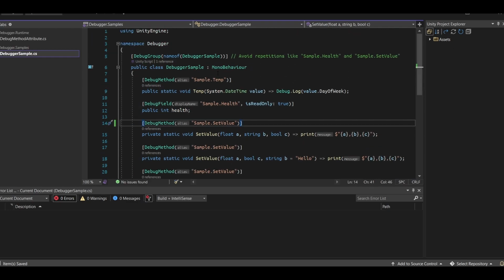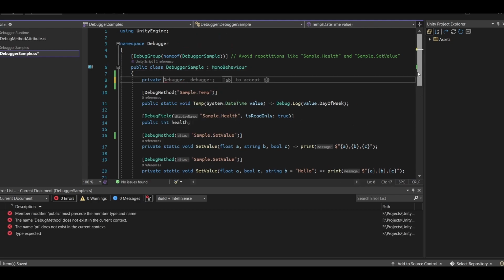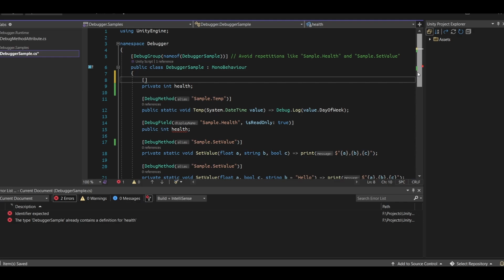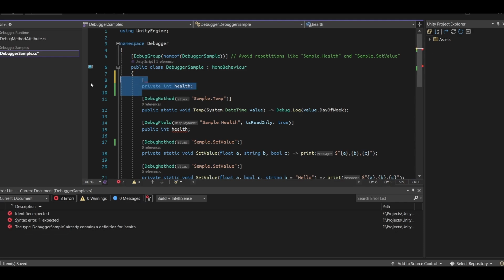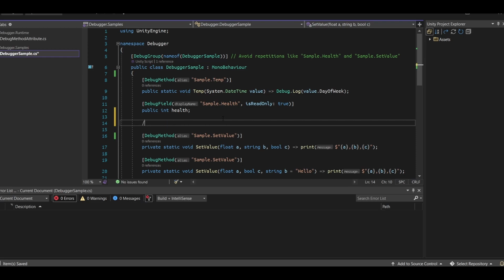We also have the field, which hasn't been helpful right now, but I will implement it in the future. Oh, we already have a field. There we go. So this is a field, and we can specify if we want it to be read only or have access to set value. For example, if we want to set value, we do sample.health, which we get here on display name, and we can set the value to, for example, 10, like so.